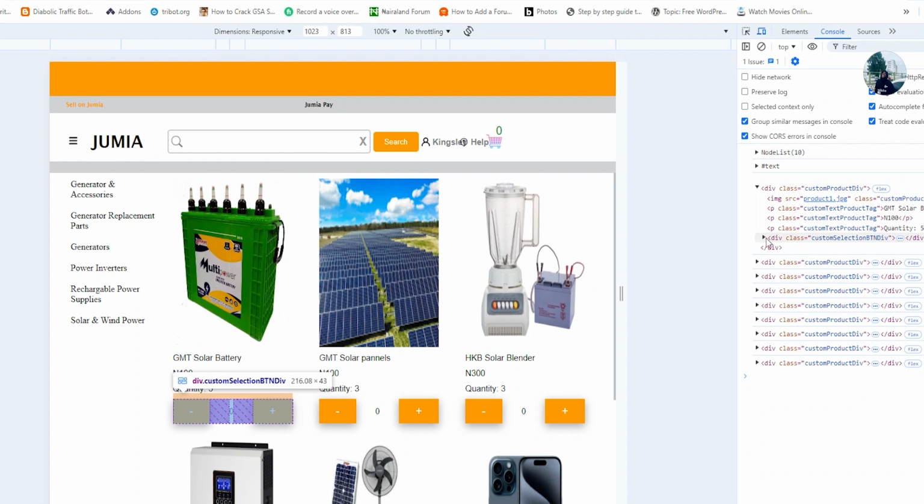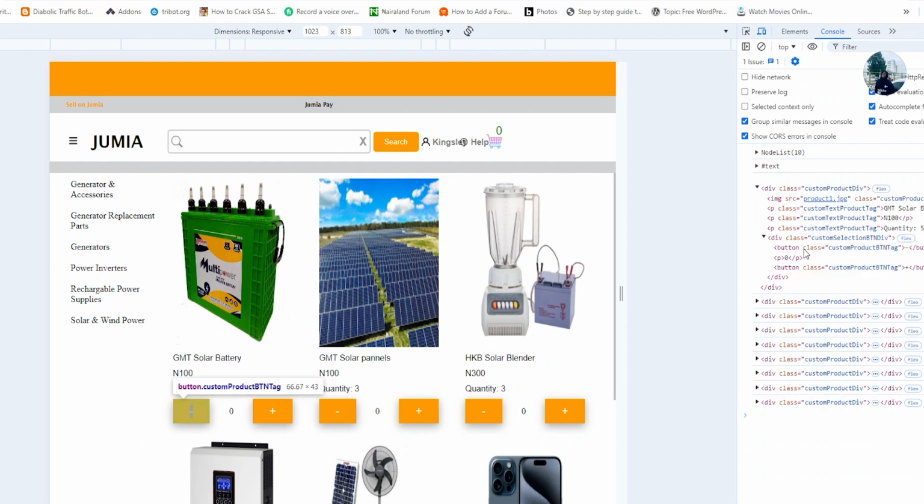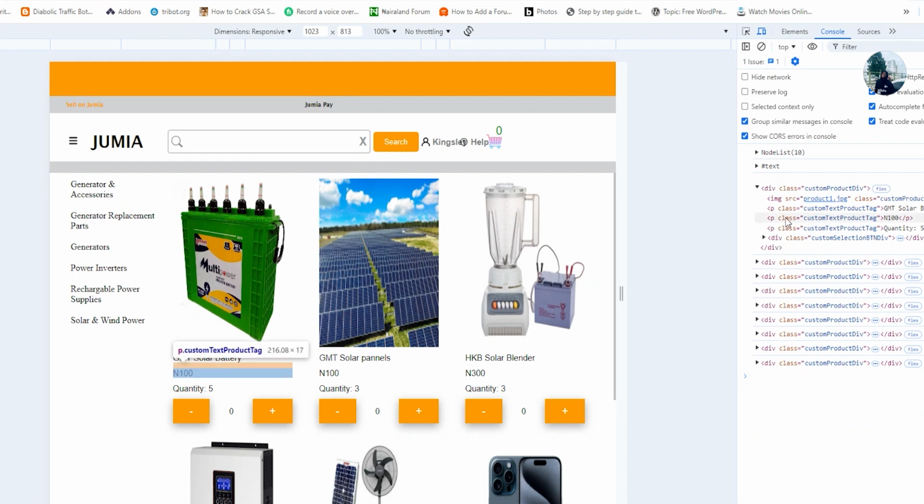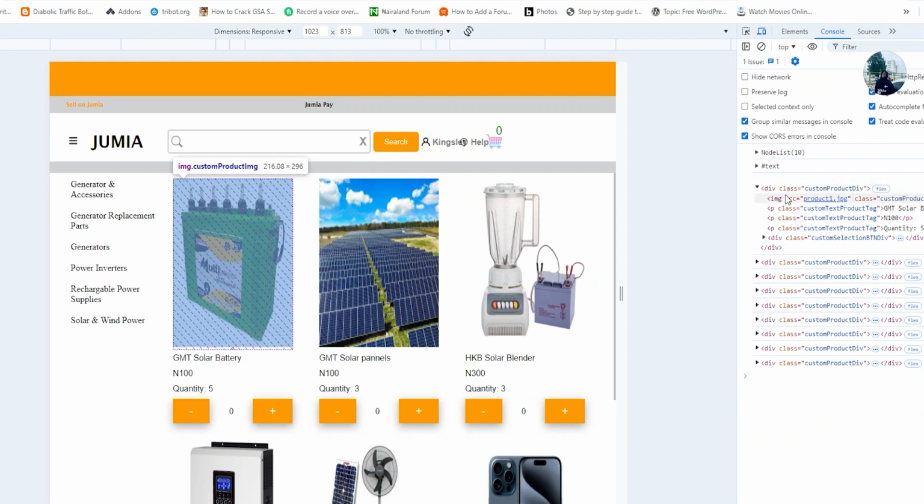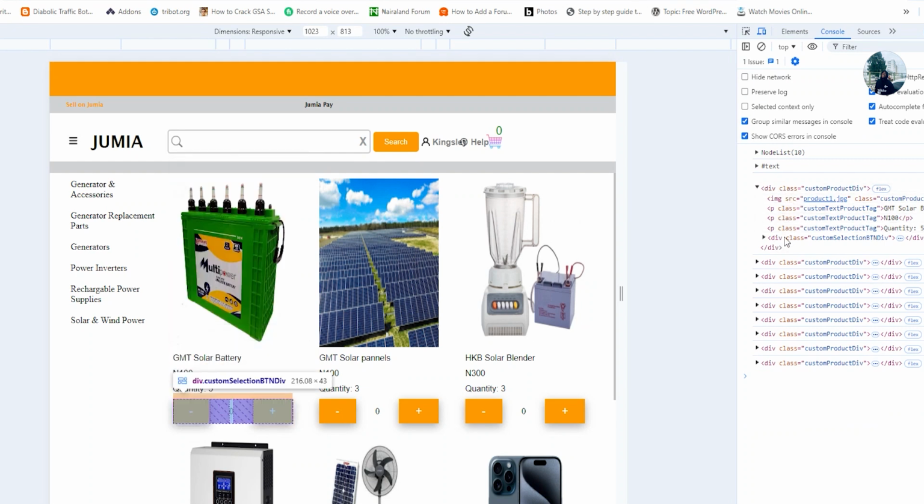When we open it, we can see the button here. That's it, this button. Then we can see the p tag, then we can see the addition button. So to access these items on the item array, this is the last item on the array.